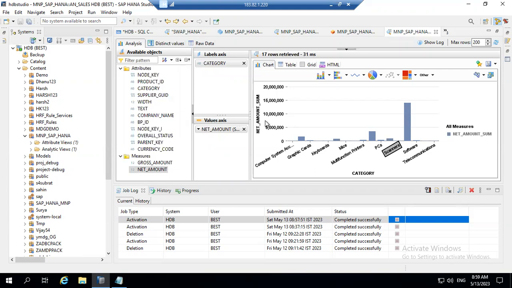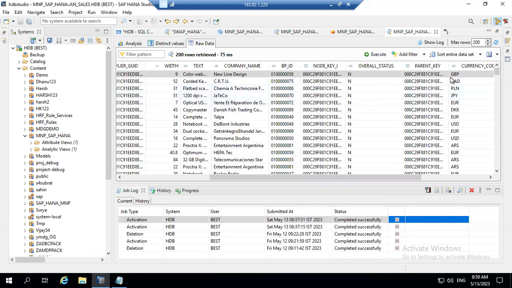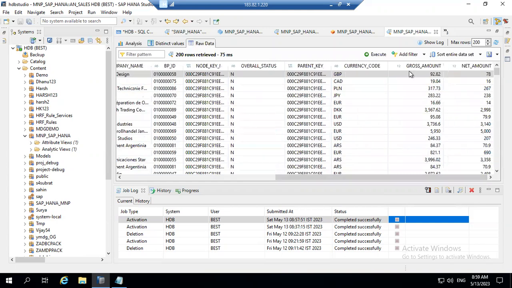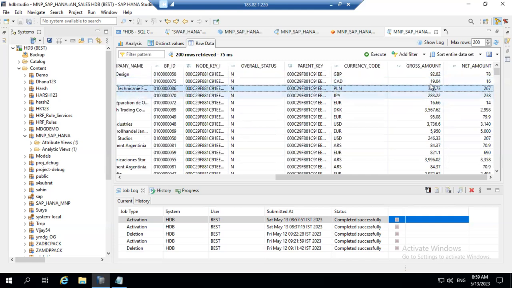Now, there is a currency. There are different currencies, so we can't properly justify the amounts. Then you want to convert this amount to a single currency. All these are different currencies. Different currencies' amounts came in here, but which one is bigger and which is smaller? We don't know because the currencies are different. Then we can convert the currency.